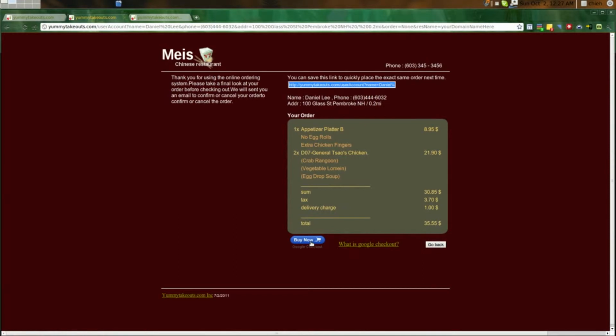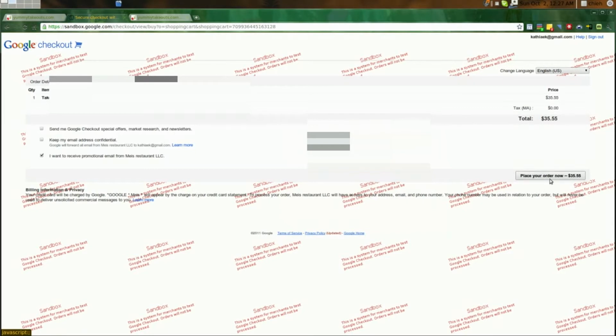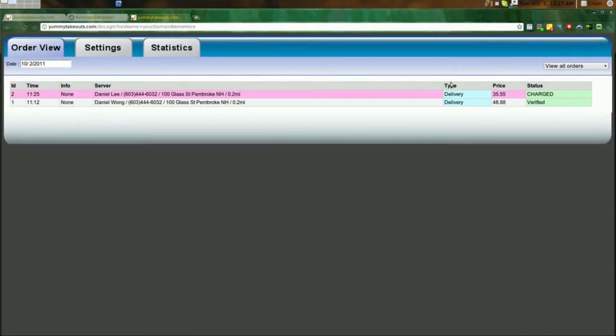Right after the order has been sent, it is now being verified by Google. And once Google has verified the order and the credit card, it will send you, the restaurant, the order information. So right now, let's switch to what the restaurant will see. As soon as the credit card goes through, the restaurant owner will see the order coming in on their monitor.